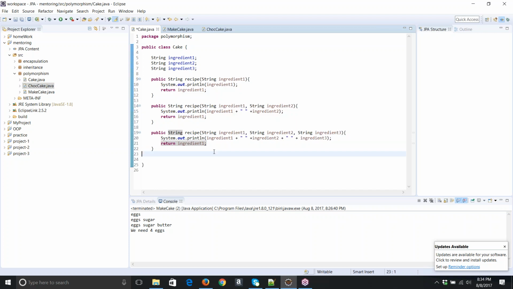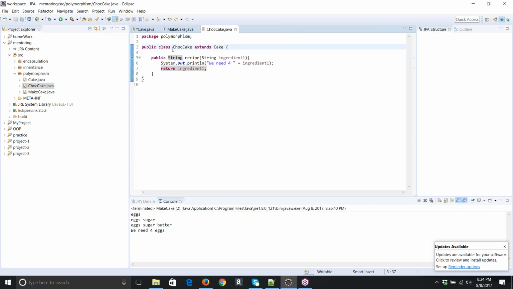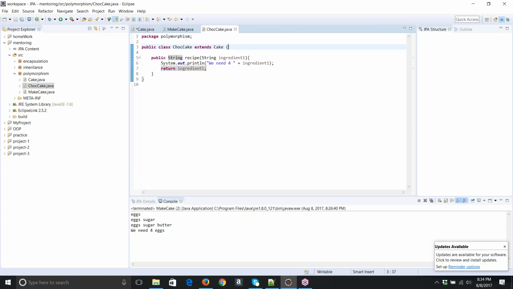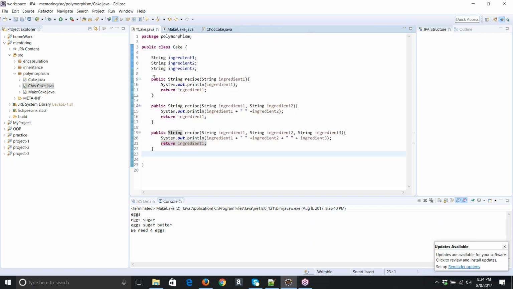Now, if we want to talk about method overriding, I said it happens at runtime. We have a subclass which inherits properties of a superclass. In this case, we created a ChocolateCake class, and we wrote ChocolateCake extends Cake. It means that this class is going to inherit the methods and all the properties from the Cake class.